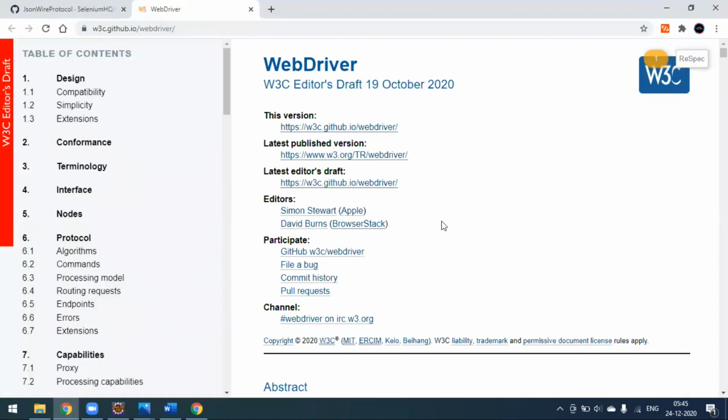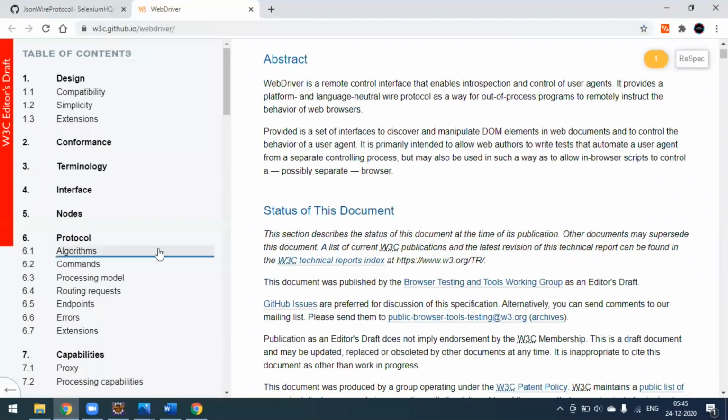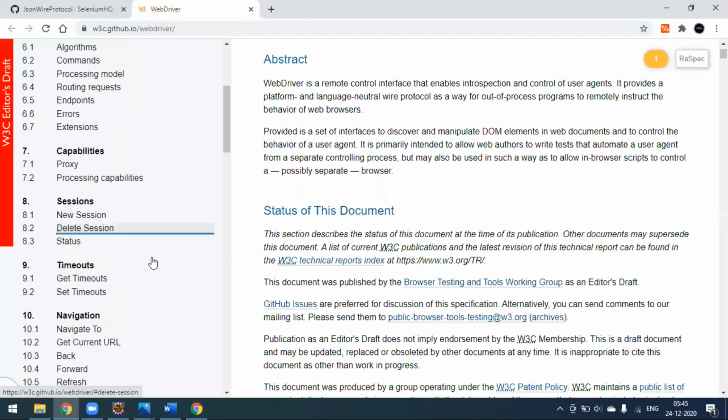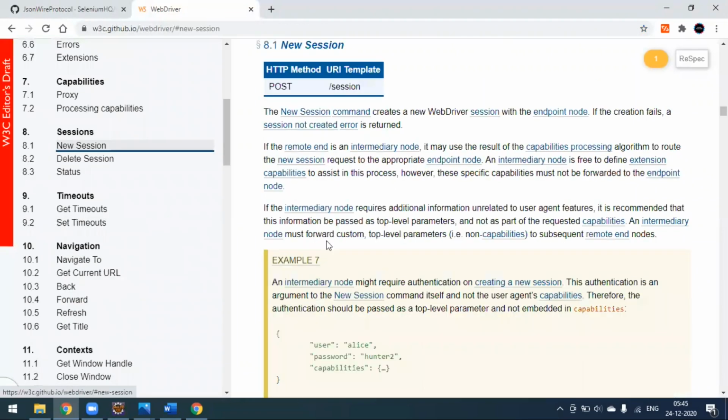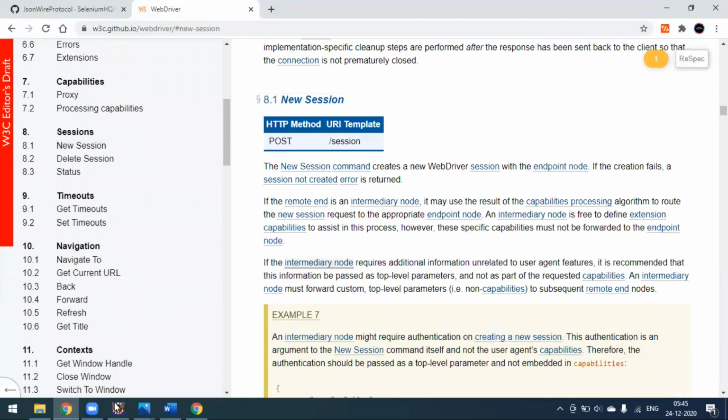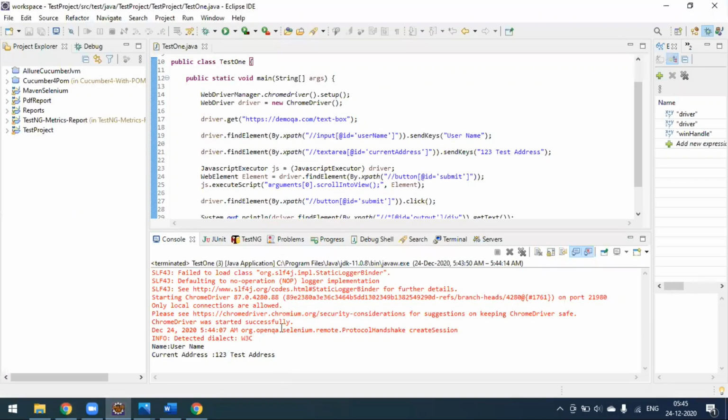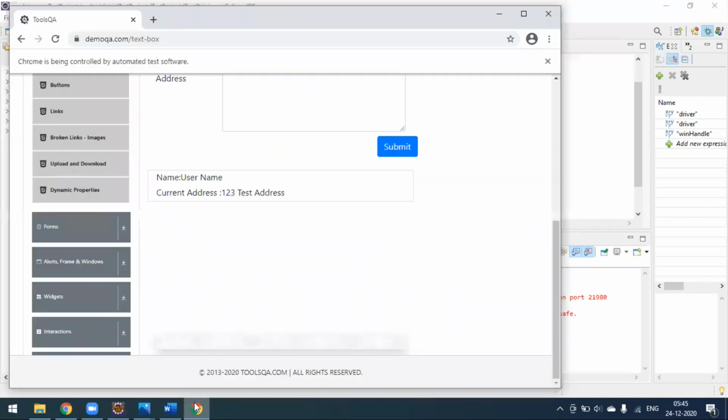When you scroll down, these are the documents that you can read. The very first thing is that we have to start the session. When you run the code, it starts the session first, so it creates a session. After that, it will start the execution.